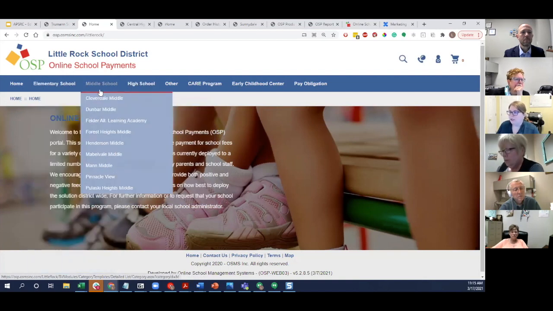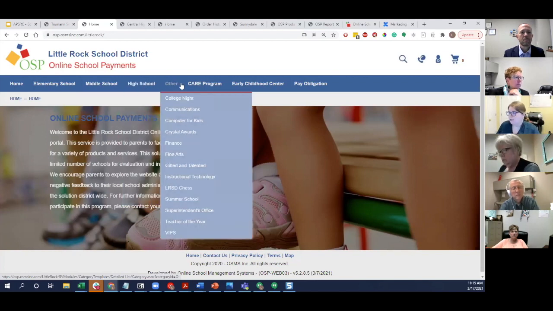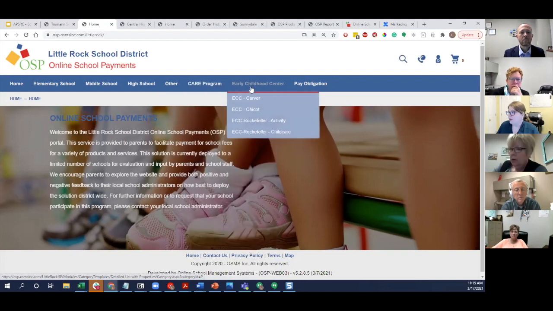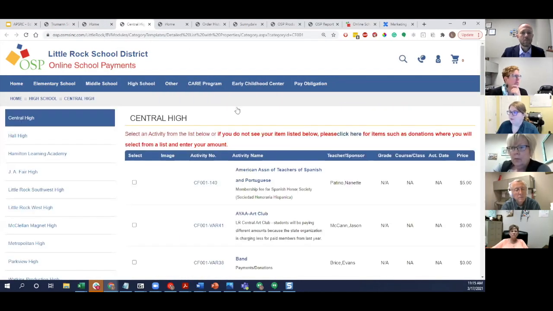So here's elementary, here's middle, here's high. This can be customized out to whatever you guys like. There's the aftercare that Ken mentioned and the childcare centers. But just as a quick example of what this looks like at the school level.